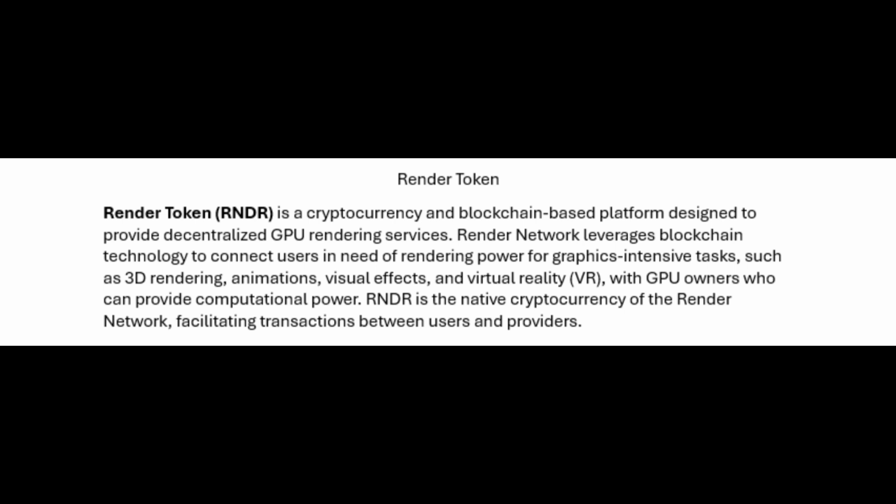Render Token, RNDR, is a cryptocurrency and blockchain-based platform designed to provide decentralized GPU rendering services. Render Network leverages blockchain technology to connect users in need of rendering power for graphics-intensive tasks, such as 3D rendering, animations, visual effects, and virtual reality (VR), with GPU owners who can provide computational power. RNDR is the native cryptocurrency of the Render Network, facilitating transactions between users and providers.